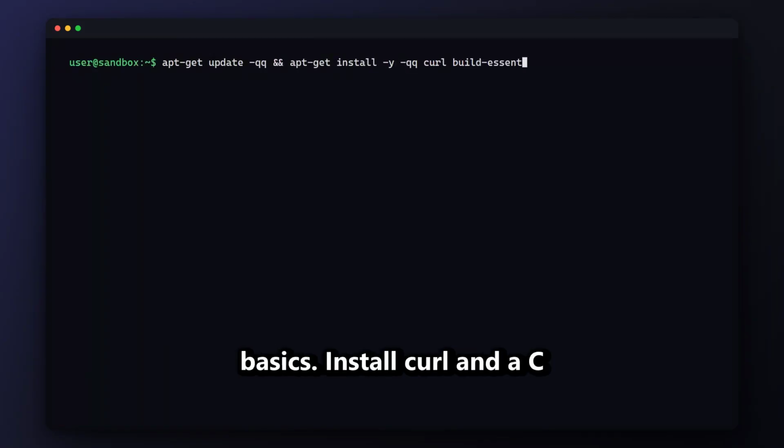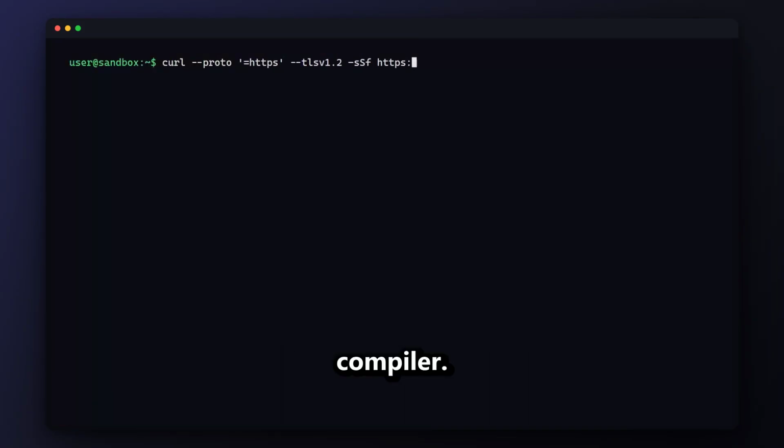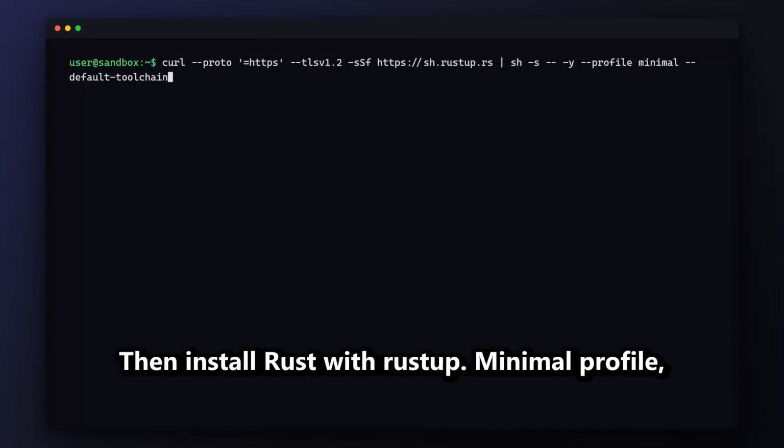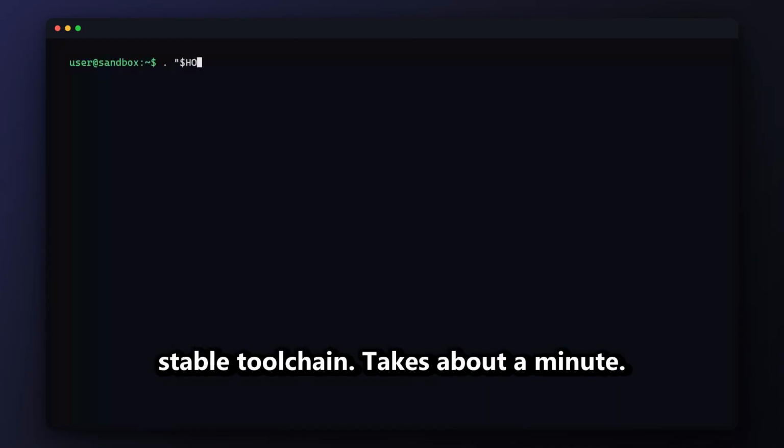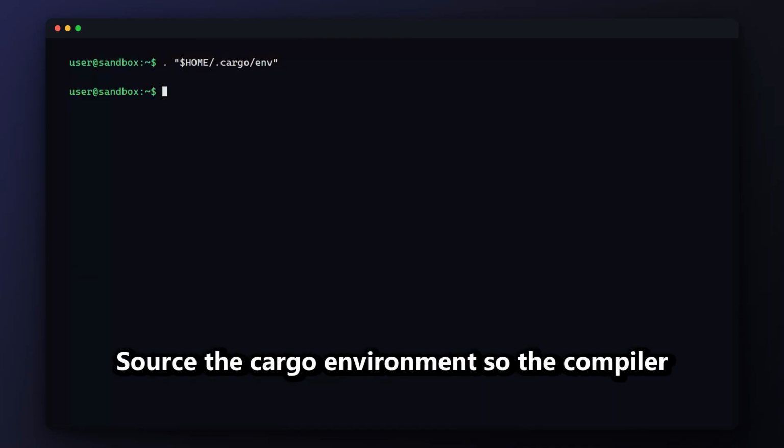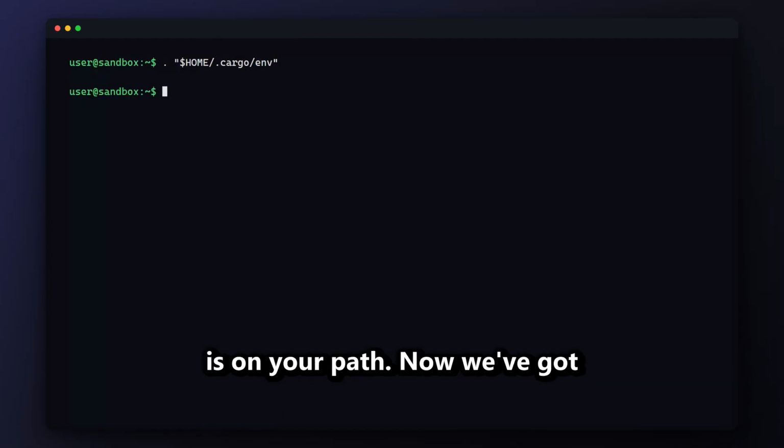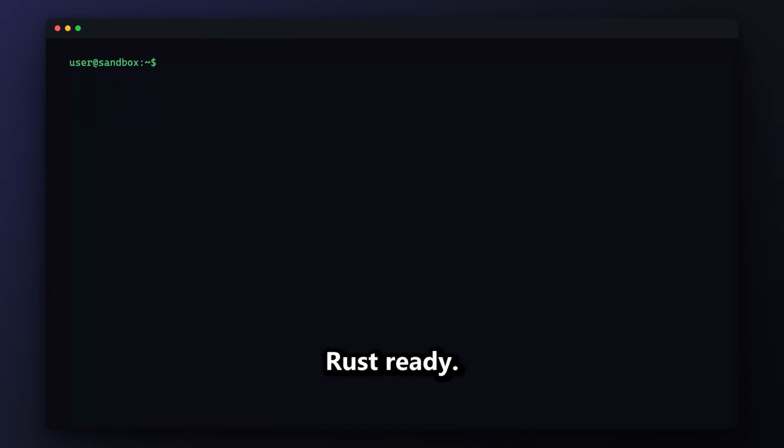First, the basics. Install curl and a C compiler. Then install Rust with rustup. Minimal profile, stable toolchain. Takes about a minute. Source the cargo environment so the compiler's on your path. Now we've got Rust ready.